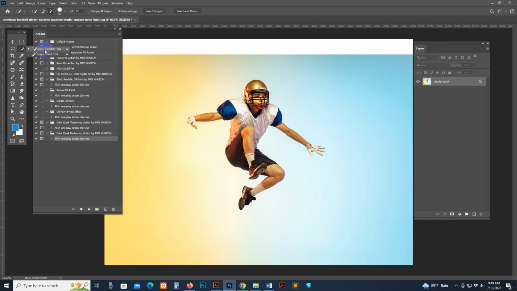Use the quick selection tool. You can use any other tool, but I have used the quick selection tool for selection. There is a Select Subject button. I have clicked this, and now my photo is automatically selected, and I have created a new layer. Just click the new layer option, and it creates a new layer.